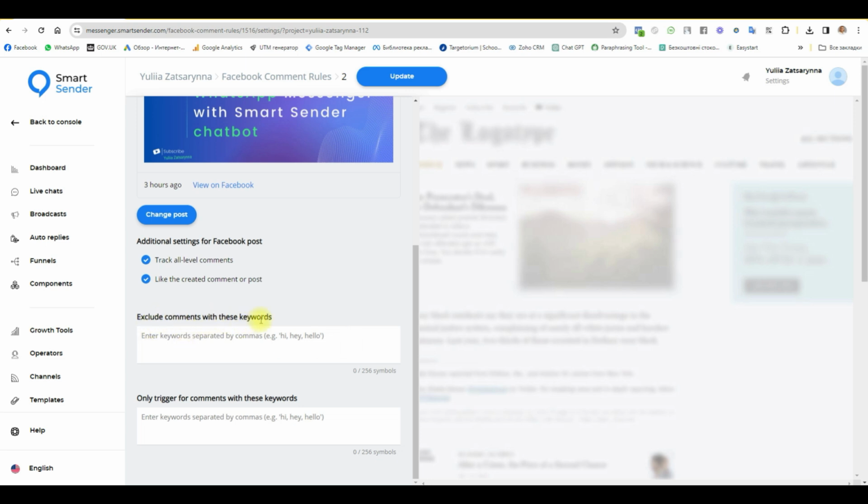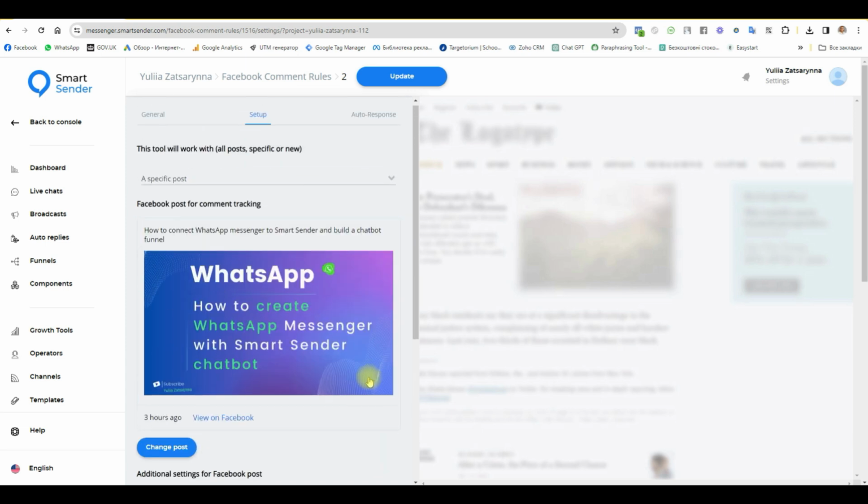Exclude comments with these keywords. If the user comments, for example, the word hi, our rule does not work. Or if the user comments some specific keywords, this rule will work. For example, I want to send some message or reply to the post if the user writes the word work. In my example, I leave all of this empty. This is my decision. Okay guys?